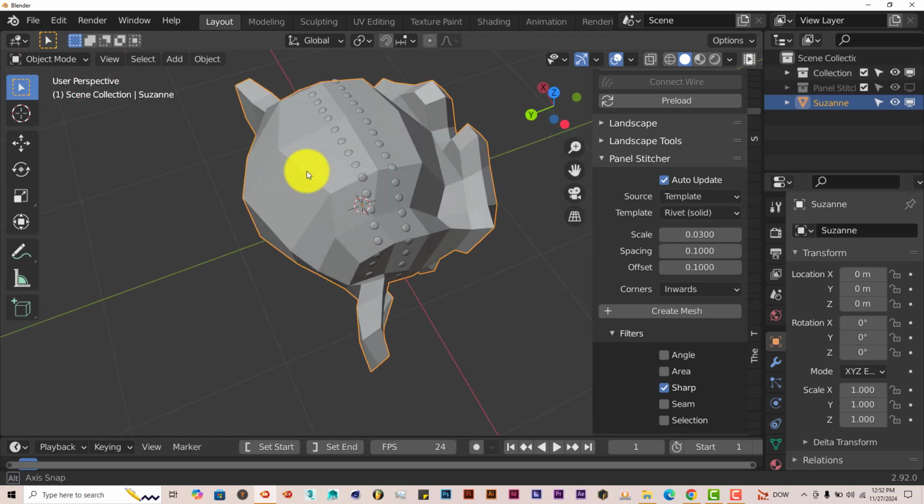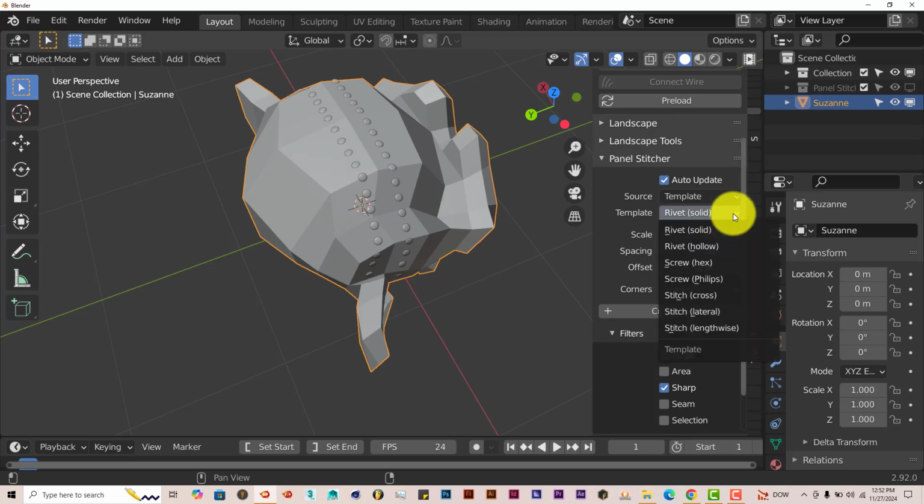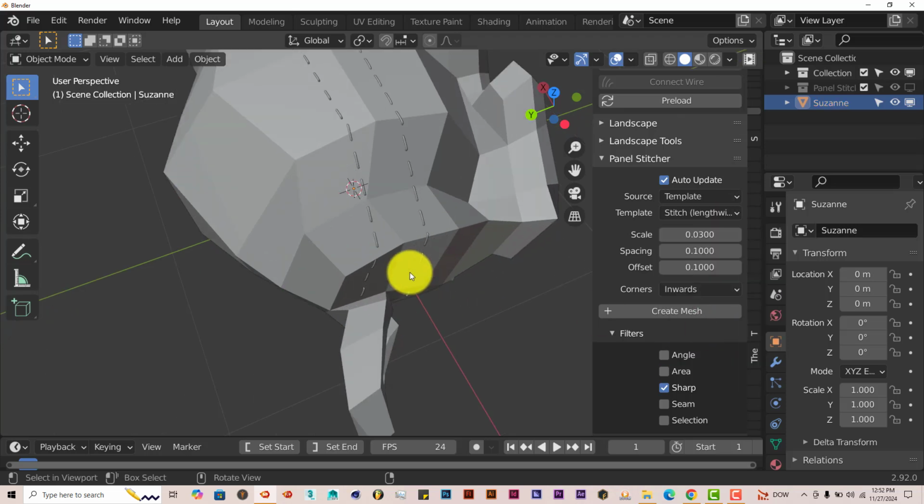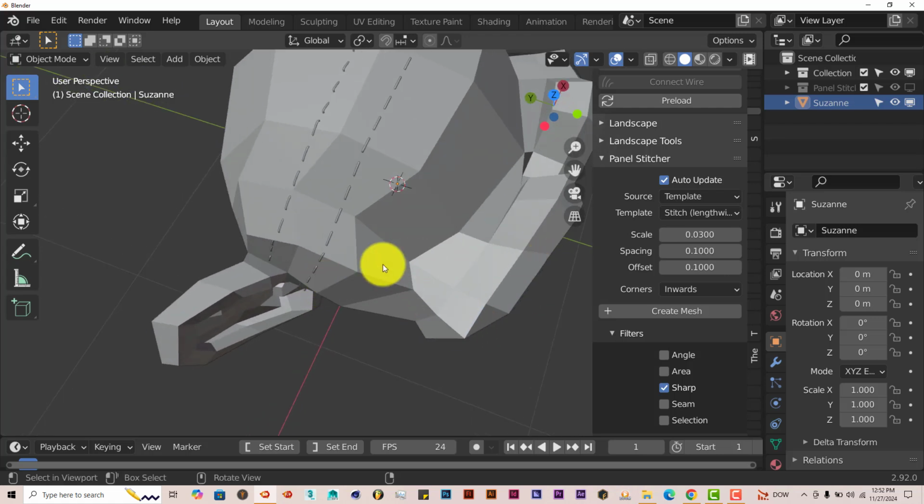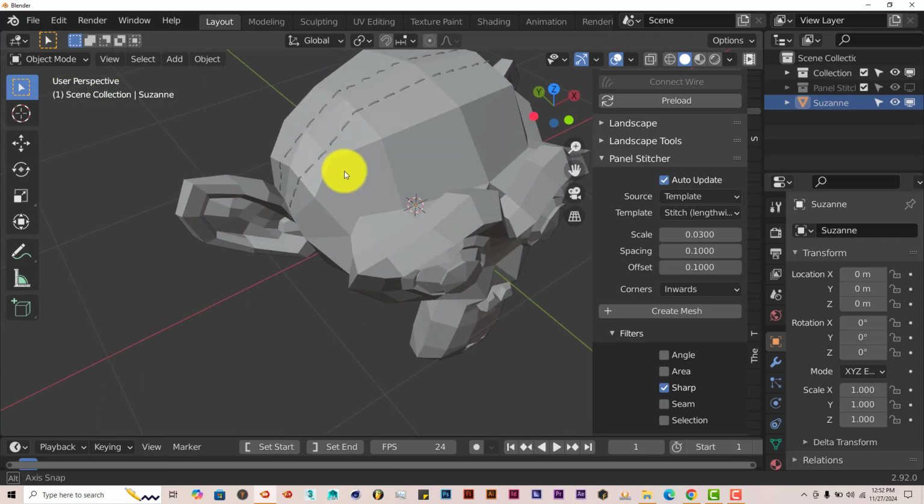You can apply this to machinery or the clothing. And when it comes to clothing, all you have to do is go to rivets, the templates aspect of it, and click on stitch lengthwise. Now we have our stitching there. So that's how you can apply the stitches to models in Blender.